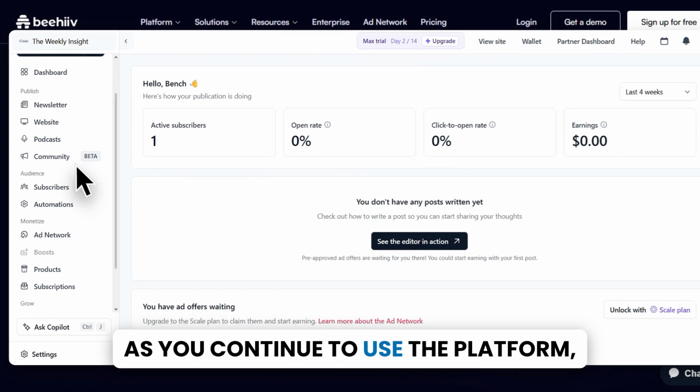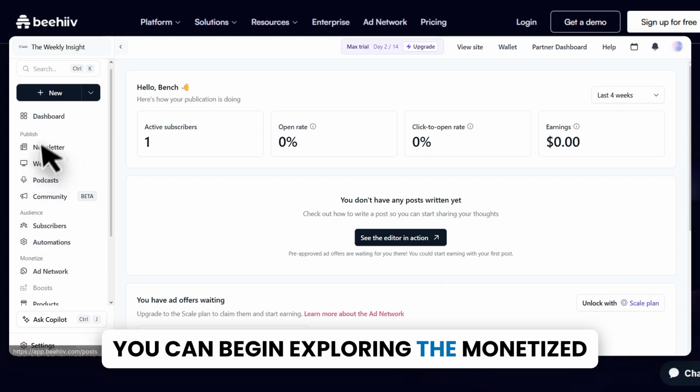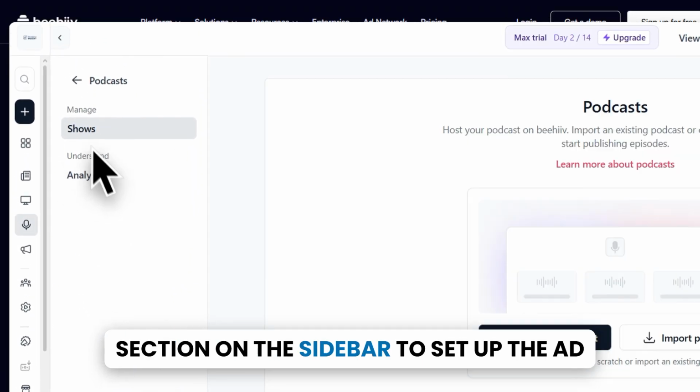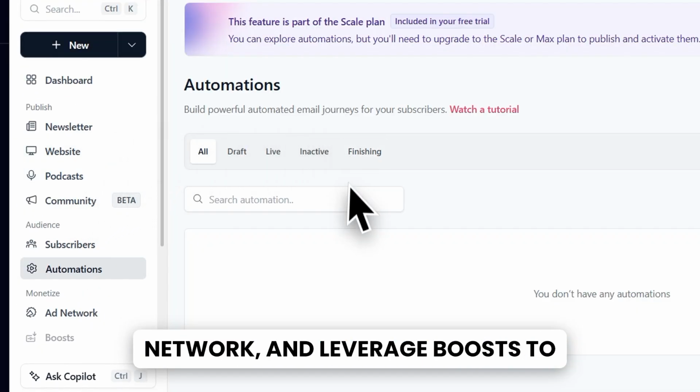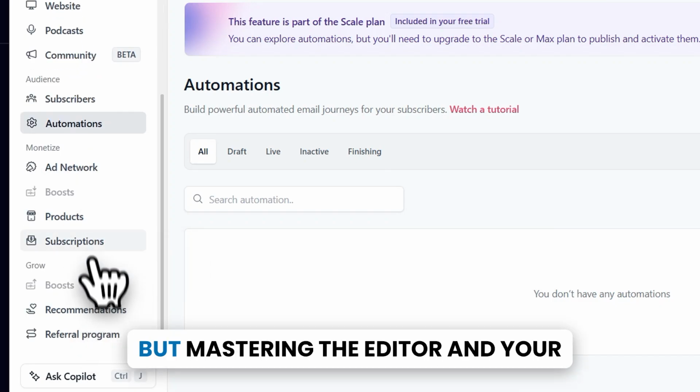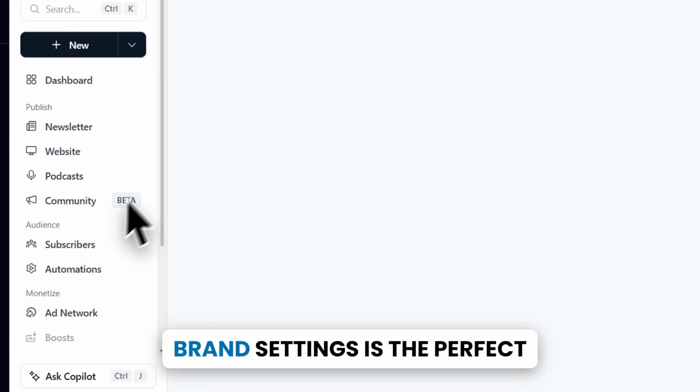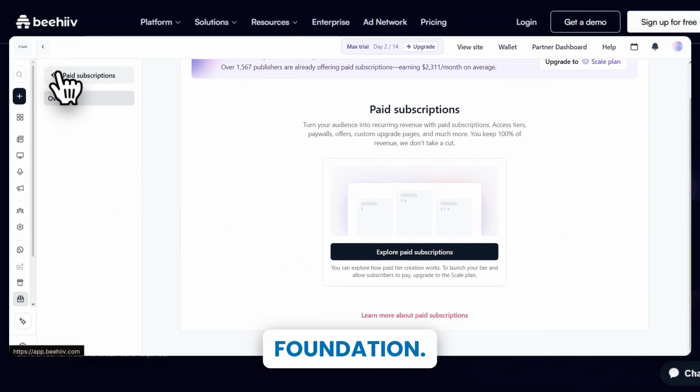As you continue to use the platform, you can begin exploring the Monetize section on the sidebar to set up the ad network and leverage boosts to rapidly grow your audience. But mastering the editor and your brand settings is the perfect foundation.